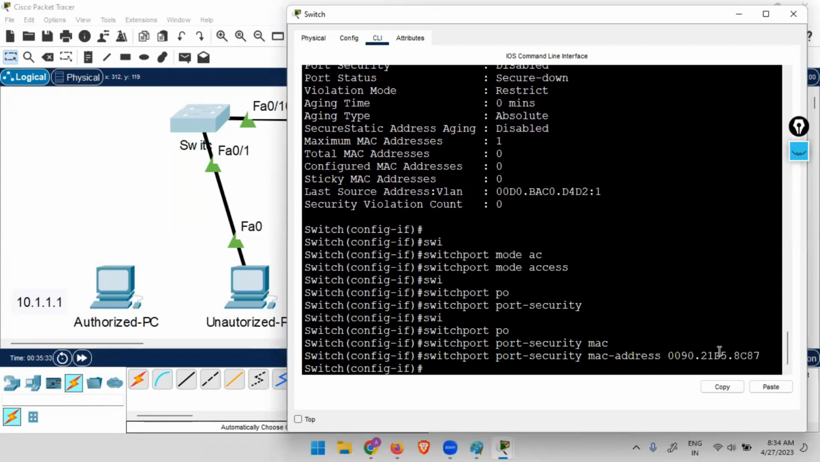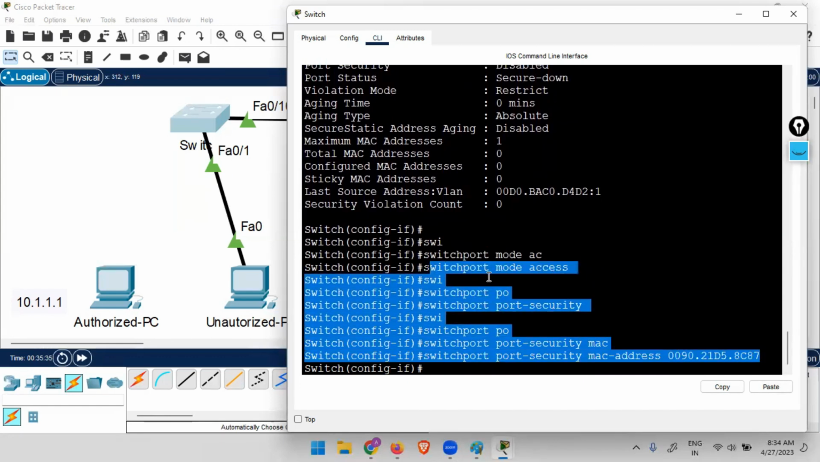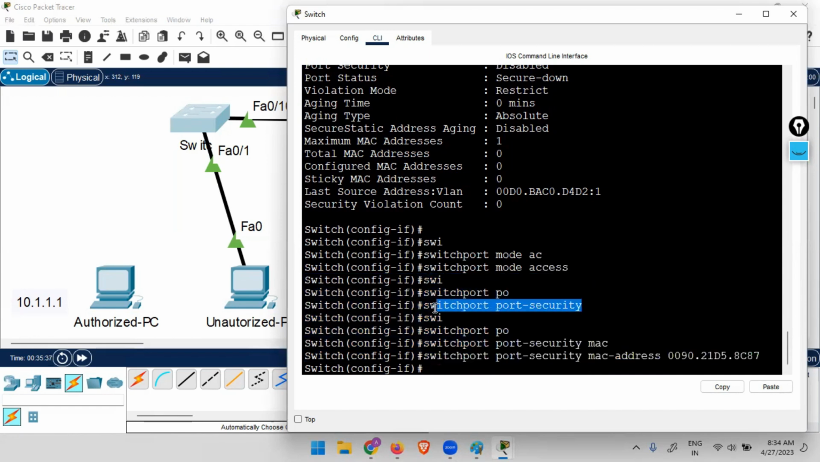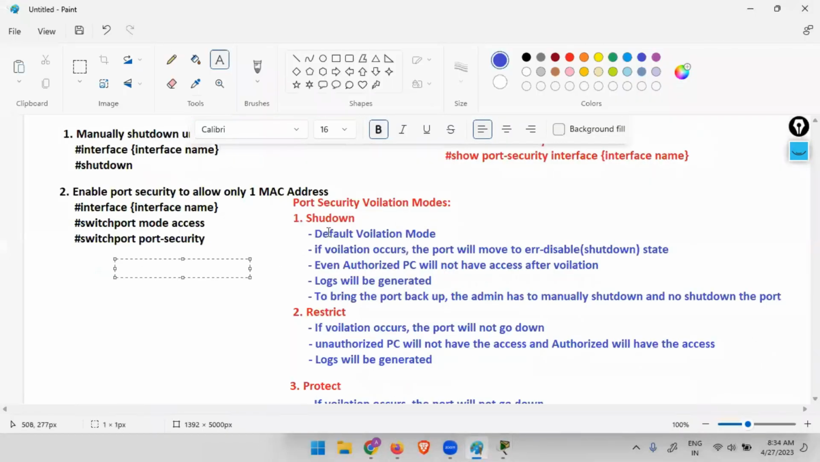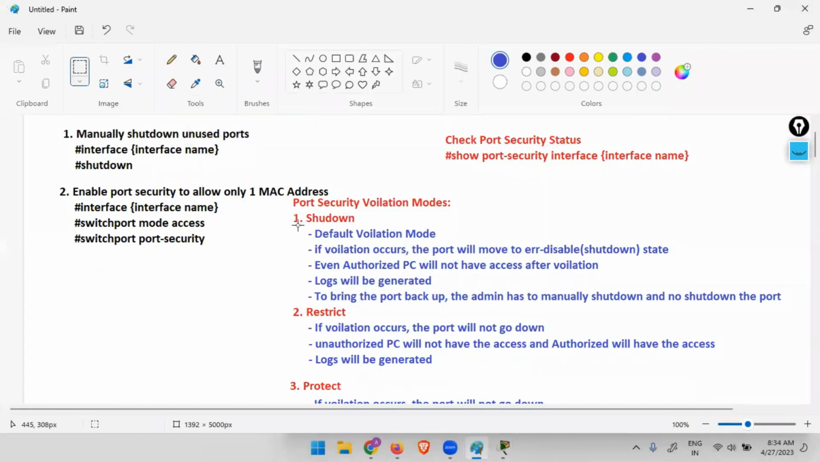Now see, these are the three commands. You have to give the command switchport port-security separately to enable port security, and only then will you give the MAC address command. At a time, it will not work. If you directly give the MAC address command, you will get an error. Okay. So now if you want to bind the port with the host, let me do one thing.